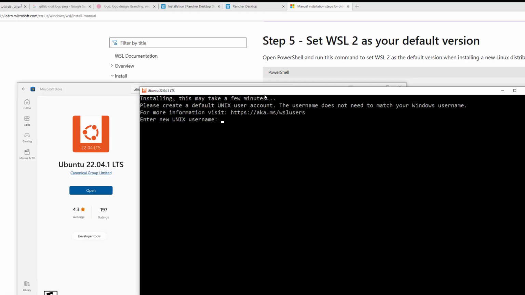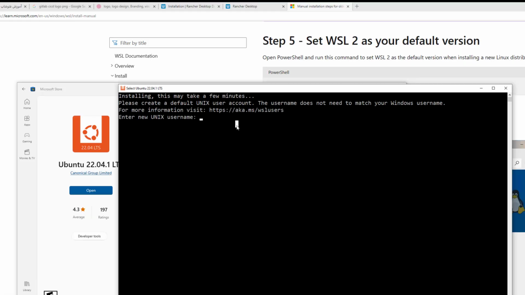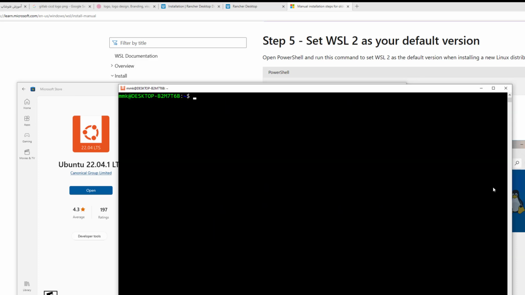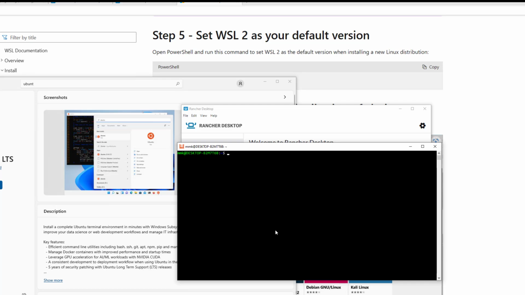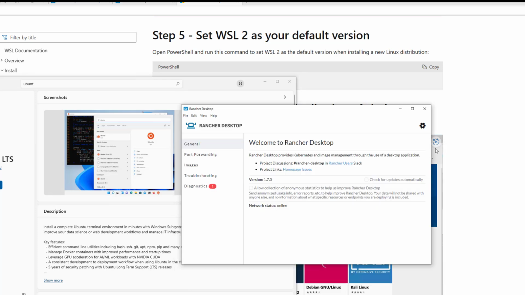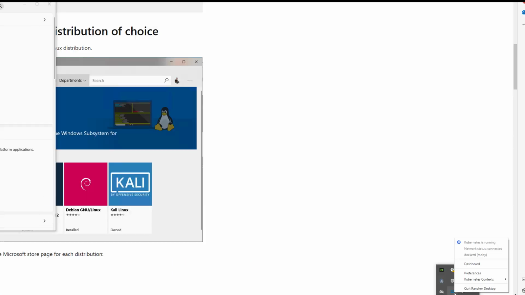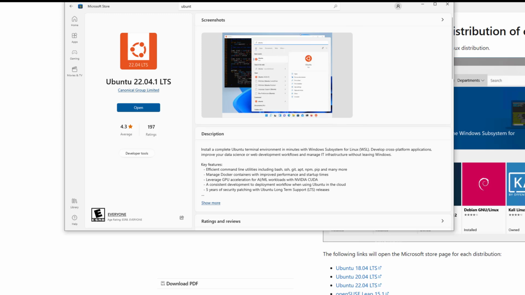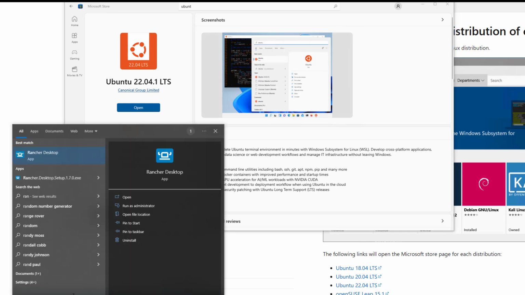As you see here, it is installing. Okay, here it asks for a username. I give it a username and a password, so it is ready. After installing your Linux distribution, it is better to close it and also close Rancher Desktop completely, from the tray as well, and rerun Rancher Desktop.